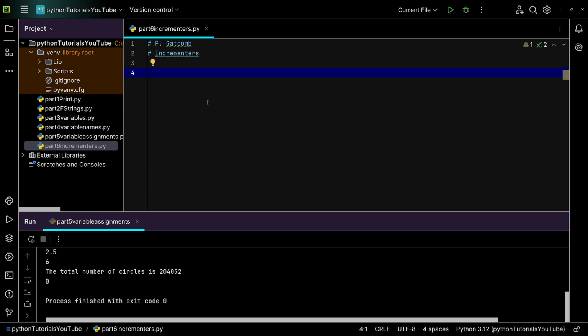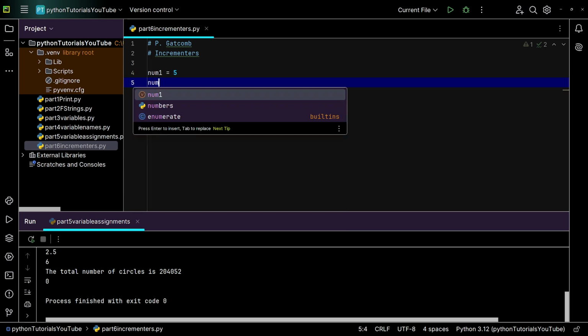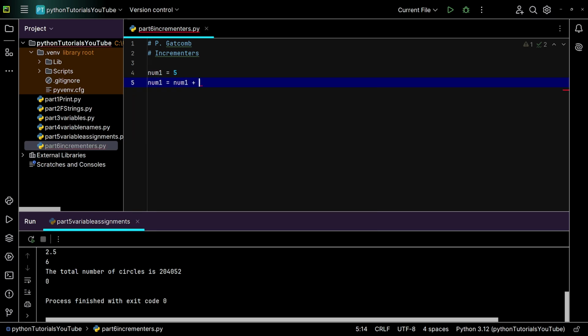Let's go ahead and create a variable called num1, and I'm going to set it to a value of 5, because why not? What I want to do is take num1, add 1 to it, and reassign it back to num1. Maybe I'm doing some kind of loop or something like that. So the normal way I would do that is I'd simply type in num1 equals num1 plus 1.